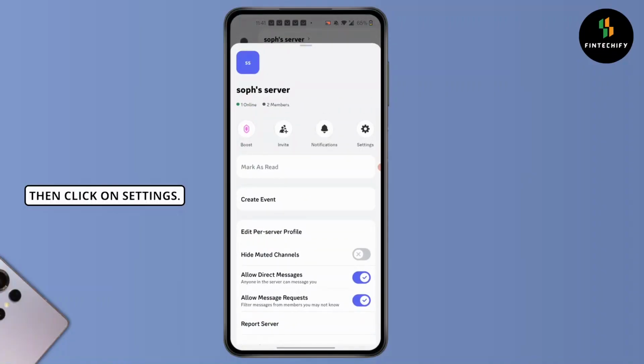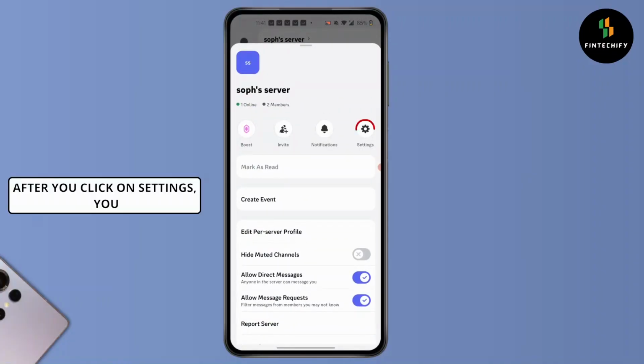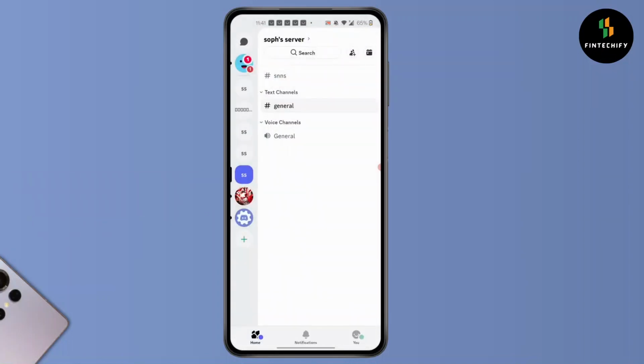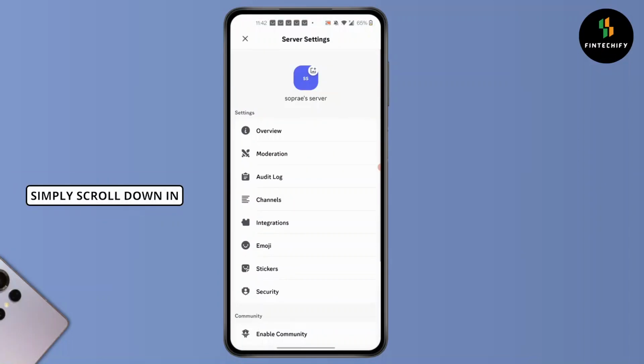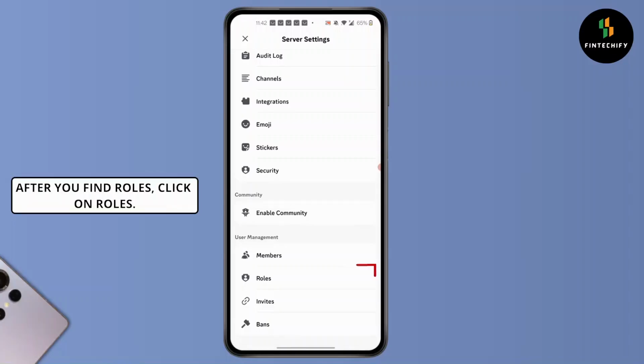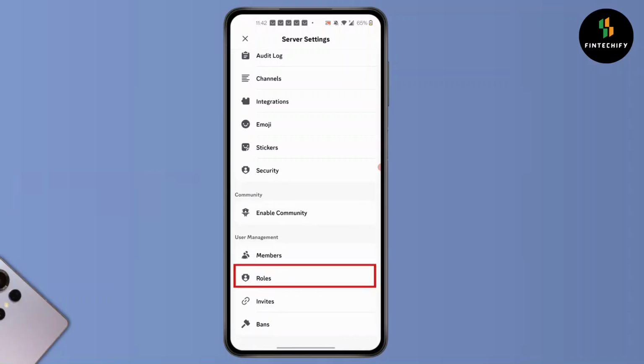Then click on Settings. After you click on Settings, you will find this kind of screen pop up. Simply scroll down in here and search for roles. After you find roles, click on Roles.